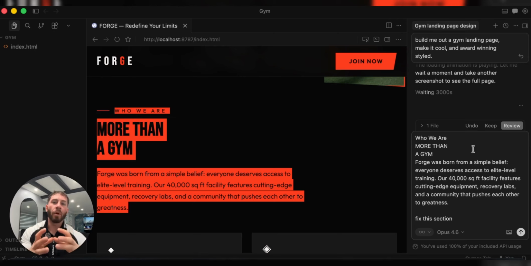This is the kind of prompt people write when they are annoyed, right? And it is absolutely weak because it tells the AI almost nothing useful. Fix what? The spacing, typography, alignment, hierarchy, motion. The AI has to guess. And when the AI has to guess, you lose control.